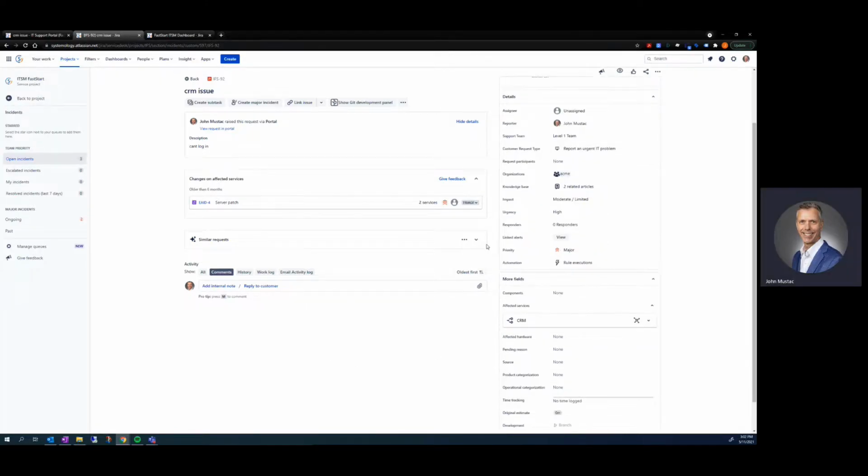Now, other ITIL practices, as an agent, I can modify the impact and the urgency. I can modify the priority. Our project here has an automated priority matrix, so that if impact and urgency is set, it will automatically update priority. So they're kind of the key things.